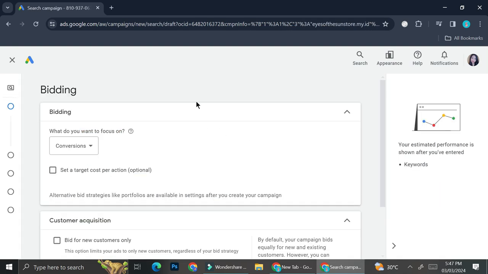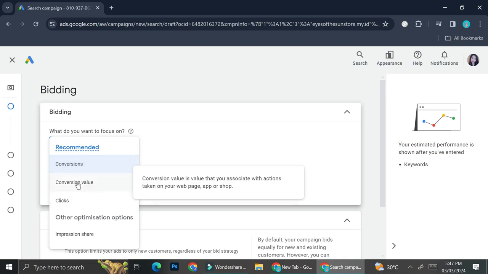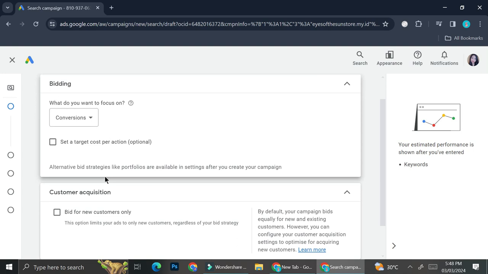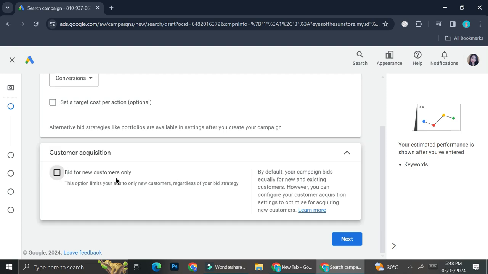And now you're going to want to set your bidding. So what do you want to focus on? Obviously, I want to focus on conversion, but you can choose the other focus like conversion value, clicks, or impression share. I'm just going to stick with conversion. I can also set a target cost per action if I want, just so that I know how my money is being spent. And then for the customer acquisition, I can bid for new customers only, just to make sure that my ads will not show to the same persons over and over again. So you can click on that if you want. I'm just going to skip it.